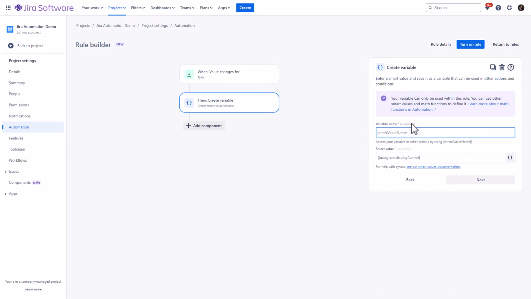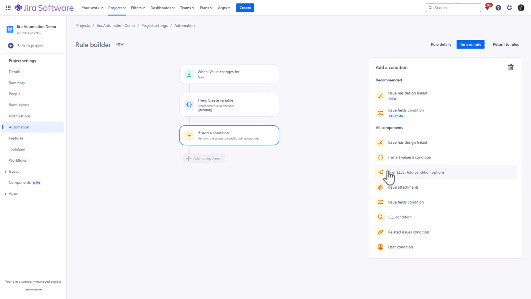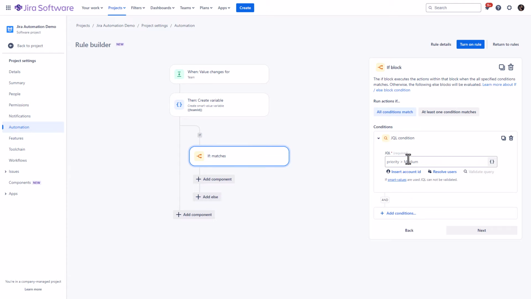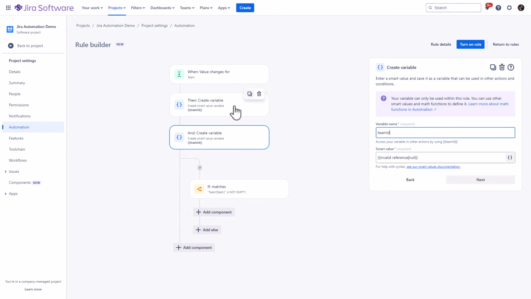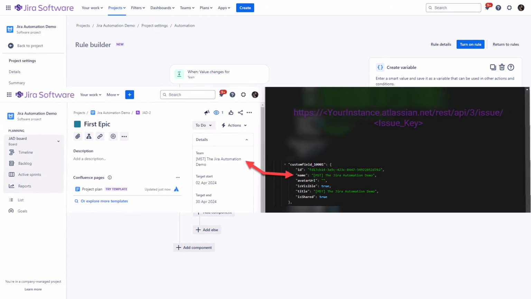Now, let's create a variable named Team ID and set it initially to null. Add a condition to check if the team field is not empty, and if true, update the variable with the team's ID. You can use the Jira API in order to identify how the data is stored. In this case, the value we need is the ID attribute under the custom field 10001.